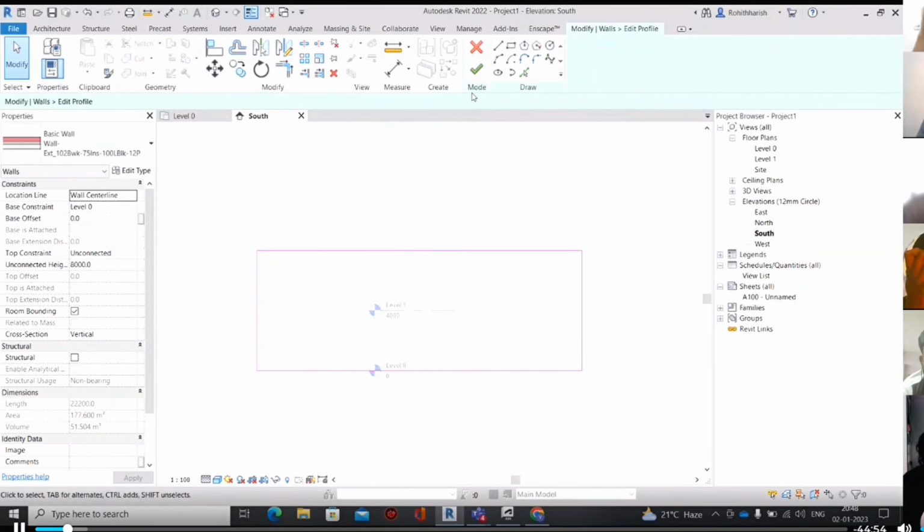As soon as I select this edit profile, you can see the wall has changed to a profile. It is a basic boundary, which you can see in magenta color. I hope it is visible. Yes. So now here I can edit this boundary.